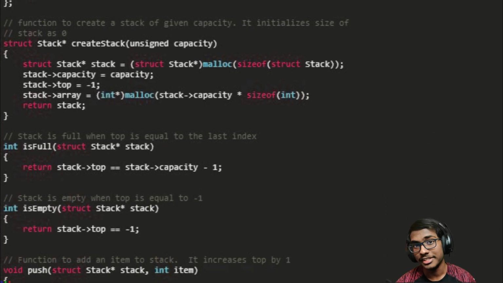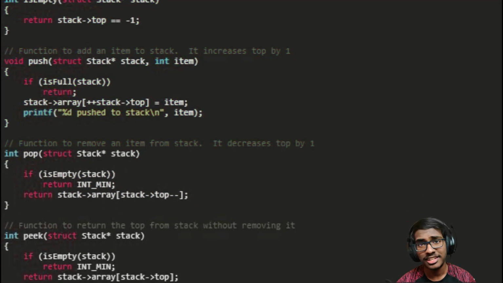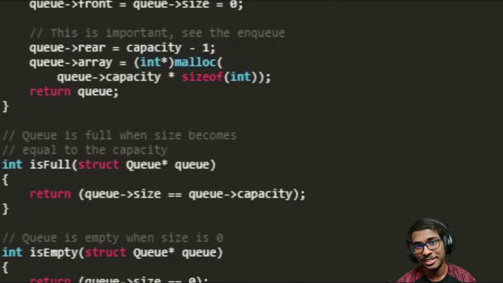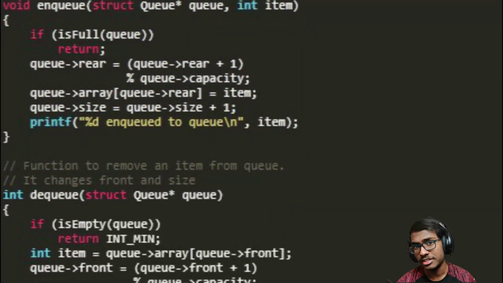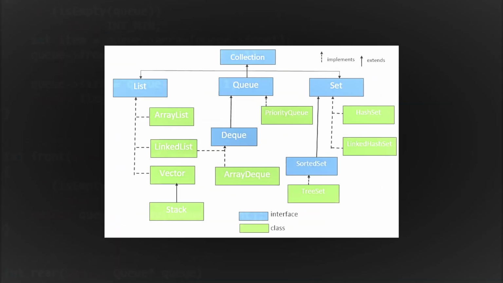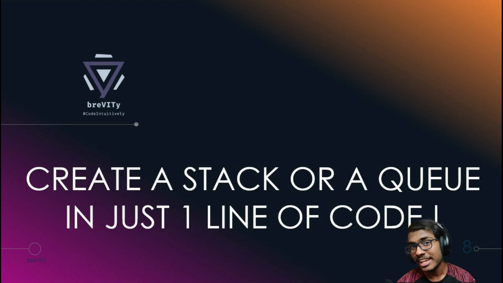Remember the good old days when we used to code a stack or a queue from scratch in the C programming language? No, me neither. Thankfully, that is now a relic from a bygone age thanks to the collections framework in Java. This enables us to code both a stack or a queue with just one line of code.